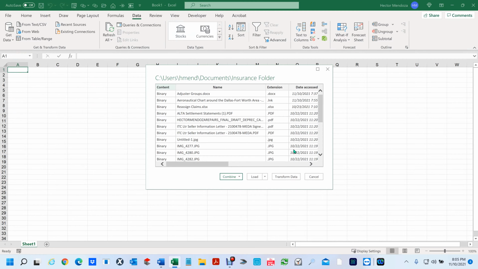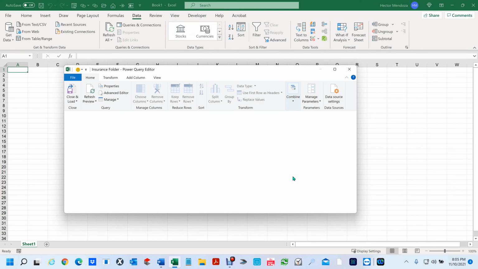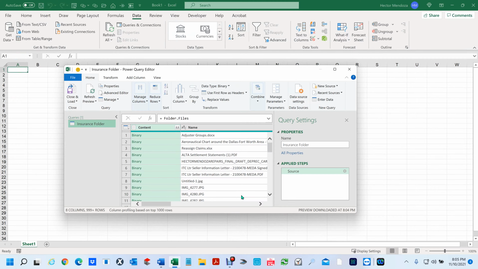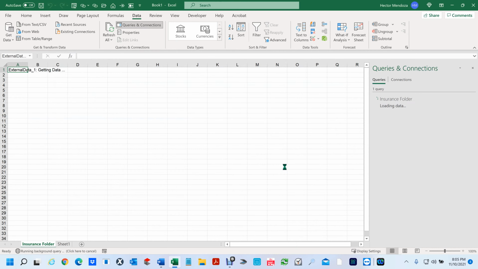You're going to get this dialog box. You're going to tell it transfer data. Okay. You're going to get another little dialog box that looks like this. From here, all you have to do is click here where it says close and load. So just click on that little purple icon, click on it, and here it comes.